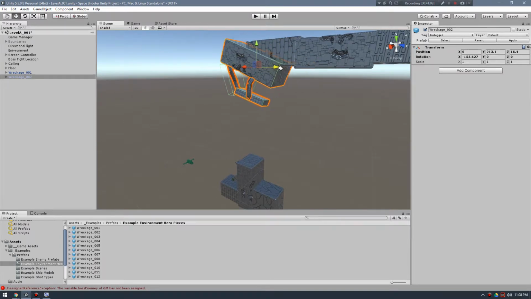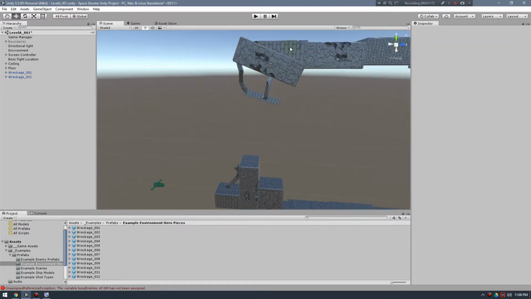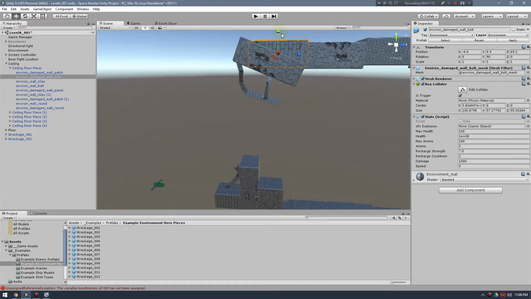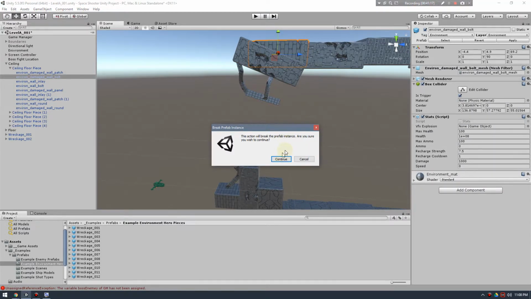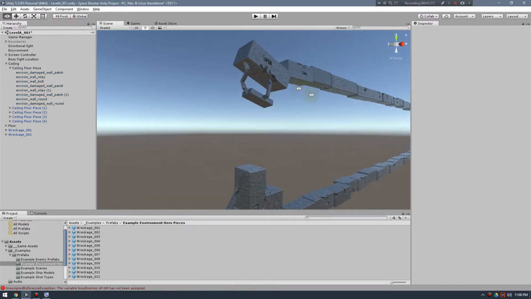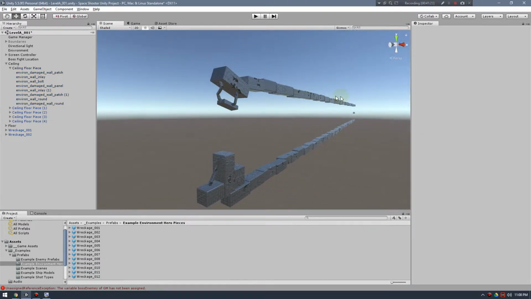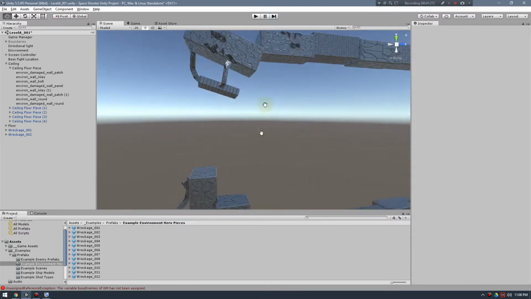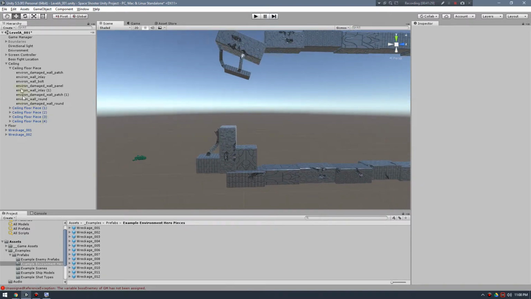Let's do something like that. I don't like the way that ceiling's coming in, so I'm going to just delete it. You're going to break the prefab, are you sure? Yeah, because the prefab served its purpose by duplicating my floor all the way down. Now we just need to get in and start making some unique stuff.